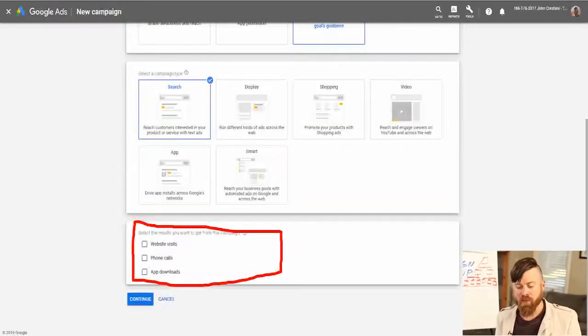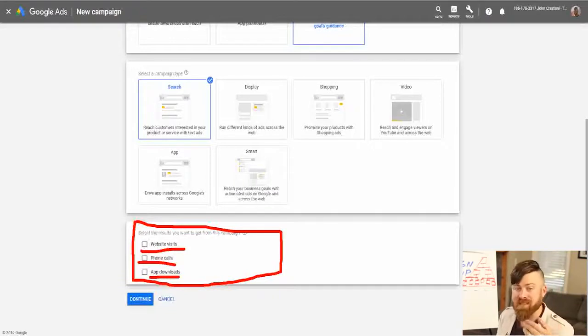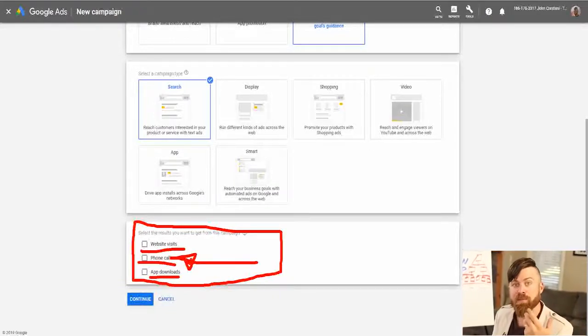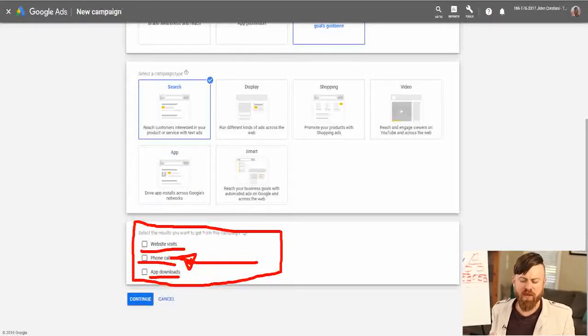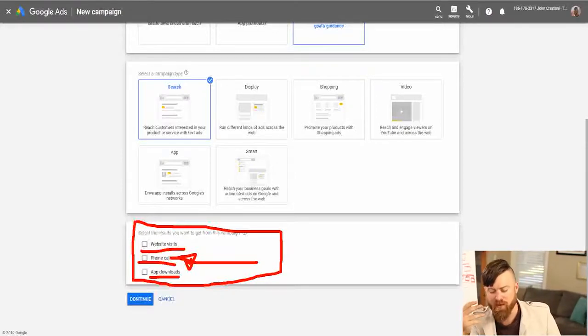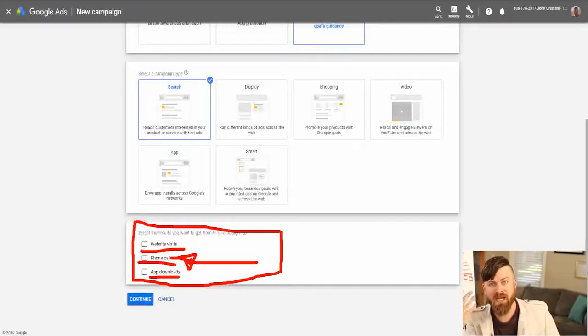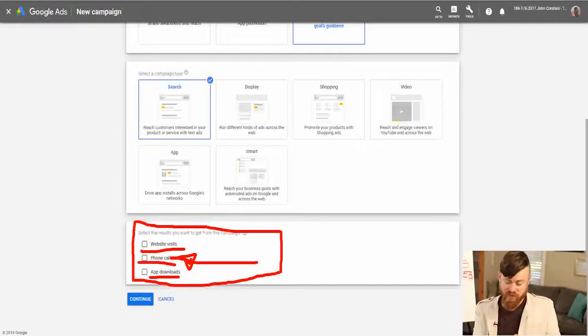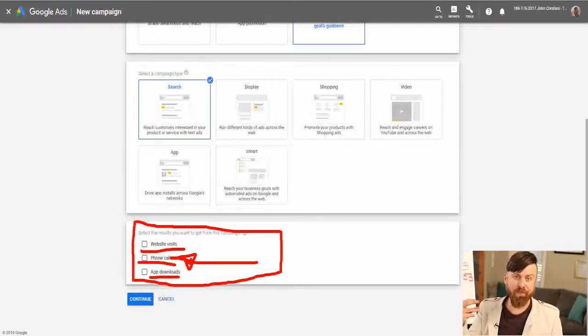Then Google will ask you if you want to drive website visits, phone calls, or app downloads. Now, if you're a business that works primarily off of phone calls, that's a great way to get people. If you're a local business, such as a plumber or something like that, and you just want people to call your cell phone or your business phone, phone calls are a great way, and you don't even need a website to start advertising on Google. It's just click to call. People are searching on their phone, I need a plumber or pipe burst, and you'll show up.